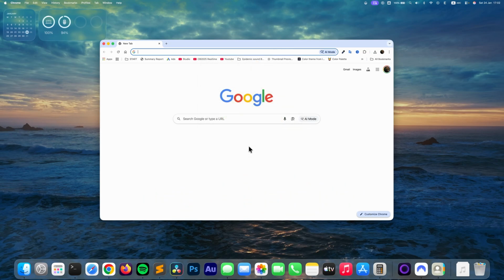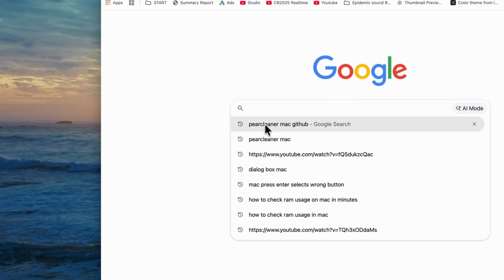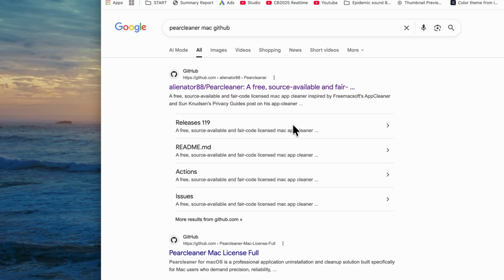Now, I know there are a lot of apps that can do this, but in this video, I want to share how to specifically install and use Pearcleaner on macOS because it's open source and you can use it entirely for free. First, go ahead and Google the keyword Pearcleaner Mac GitHub. Then, click on this result right here.